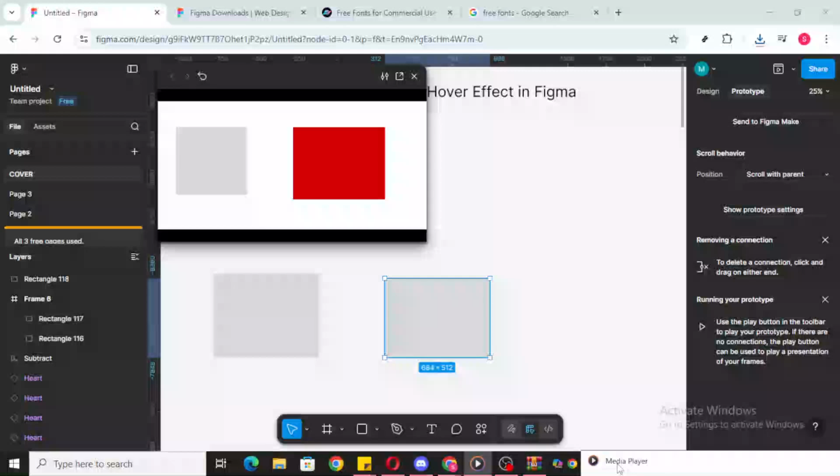In today's video, I'm going to teach you how to add a button hover effect in Figma. By the end, you'll have a clean, clickable prototype where your button changes appearance when someone hovers over it, just like a real website. First, open the Figma website and head into the file where you want to work.